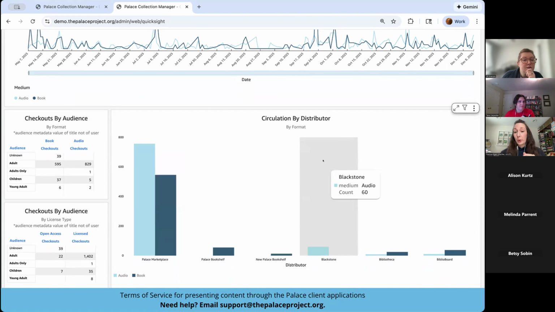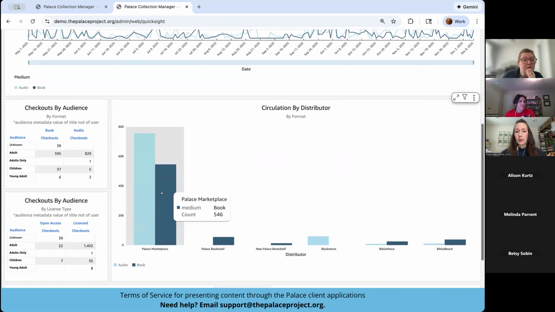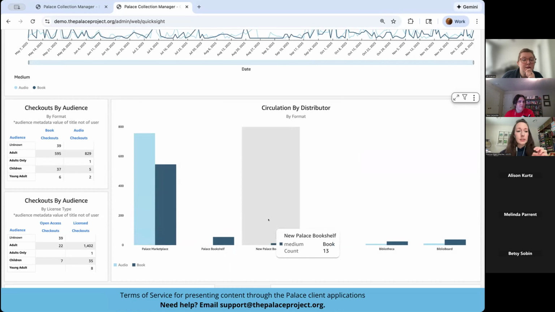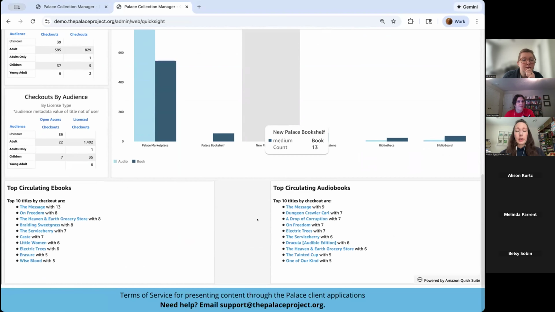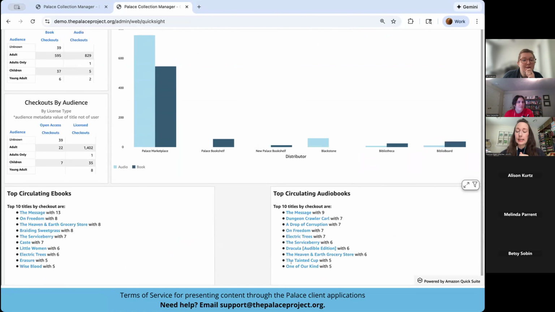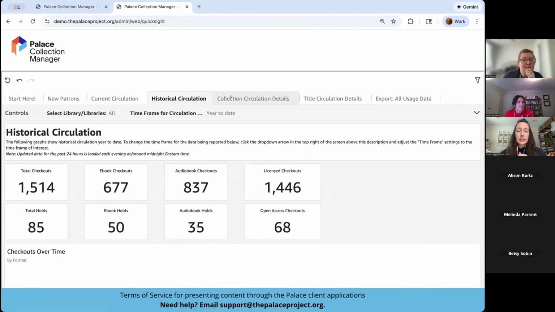We've got circulation broken out by distributor. Again, this is critical, and then by format. And this is a critical graph, I know, for folks, especially who have integrated Overdrive. They like to see how their Overdrive materials are circulating in Palace versus the Palace native content. Let's see, keep scrolling down here. And then at the very bottom, we have your top circulating ebooks and audiobooks by title, the top 10. And again, for this time period, it's for the year to date. All right, moving along here.